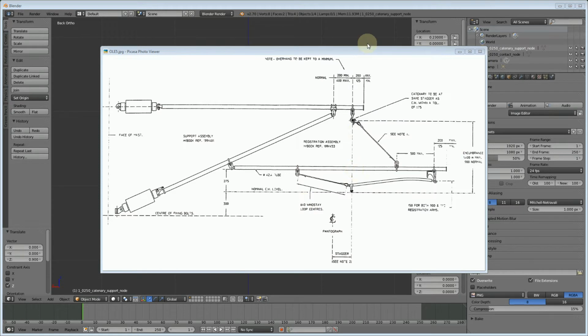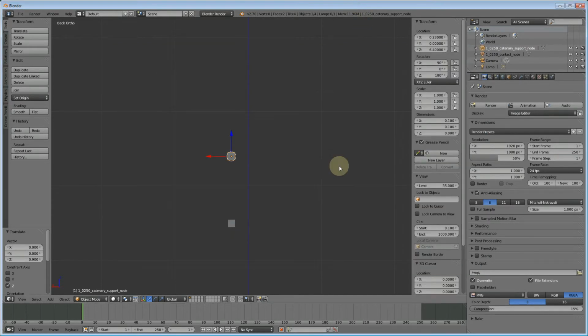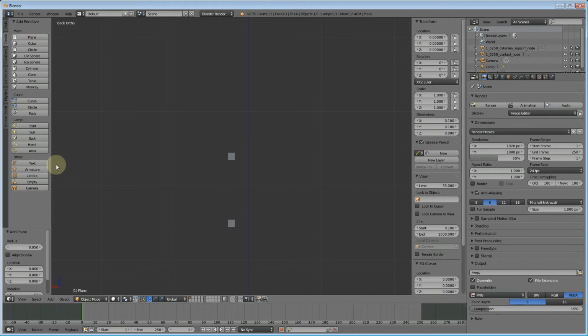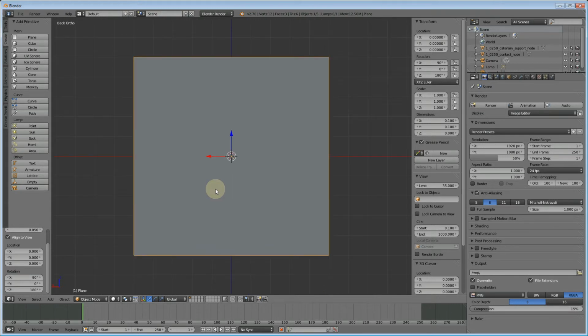So let's start off with that first one. I'm going to go 275 up from my contact wire marker. So we select our contact node. I'm going to add in again a new plane. I'm going to align that to view again. Okay, oh there it is. Actually, no, we're going to undo that.